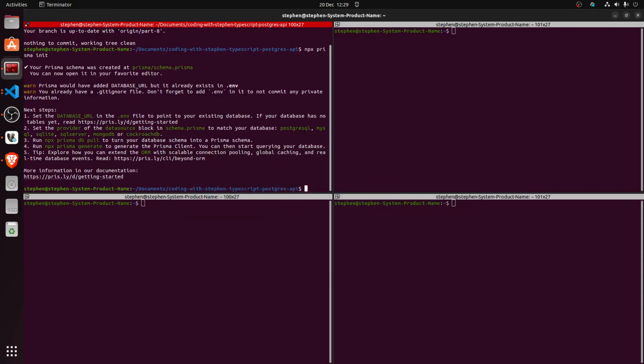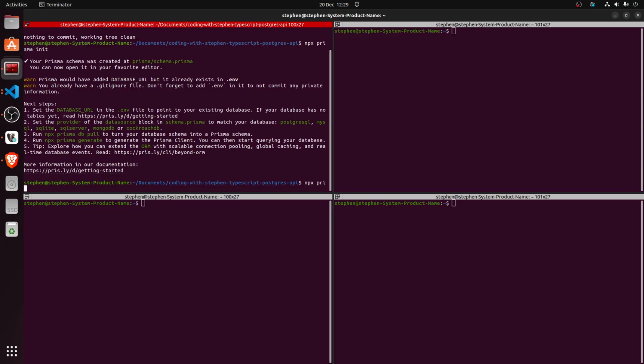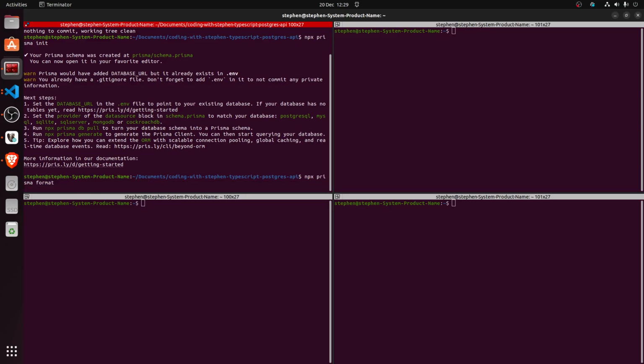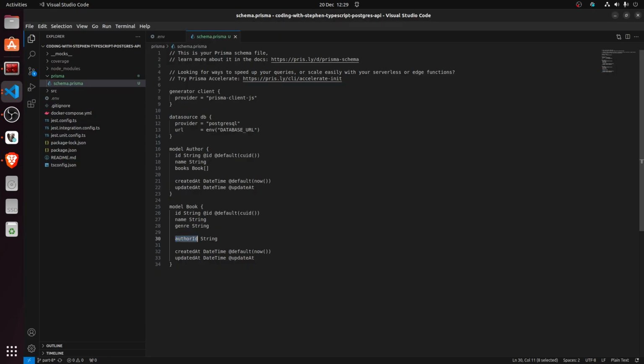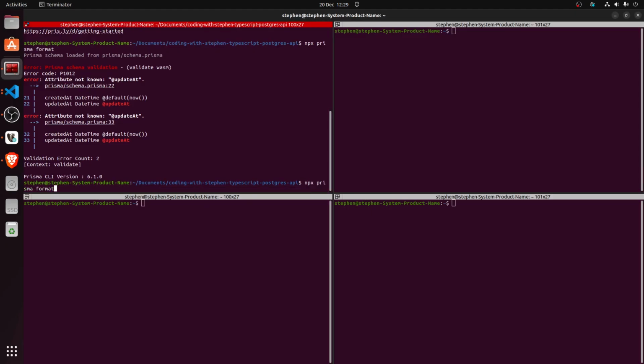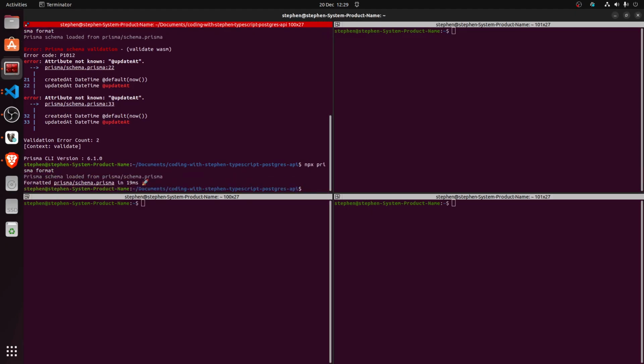What we're going to do now is tidy up our file a little bit. So we'll just do npx prisma format, and that's essentially going to, ooh, what have we got here? Attribute not known at updatedAt. Have I typed that wrong? At updatedAt. Oh yes, I've missed the at. There we are. So let's run that again.